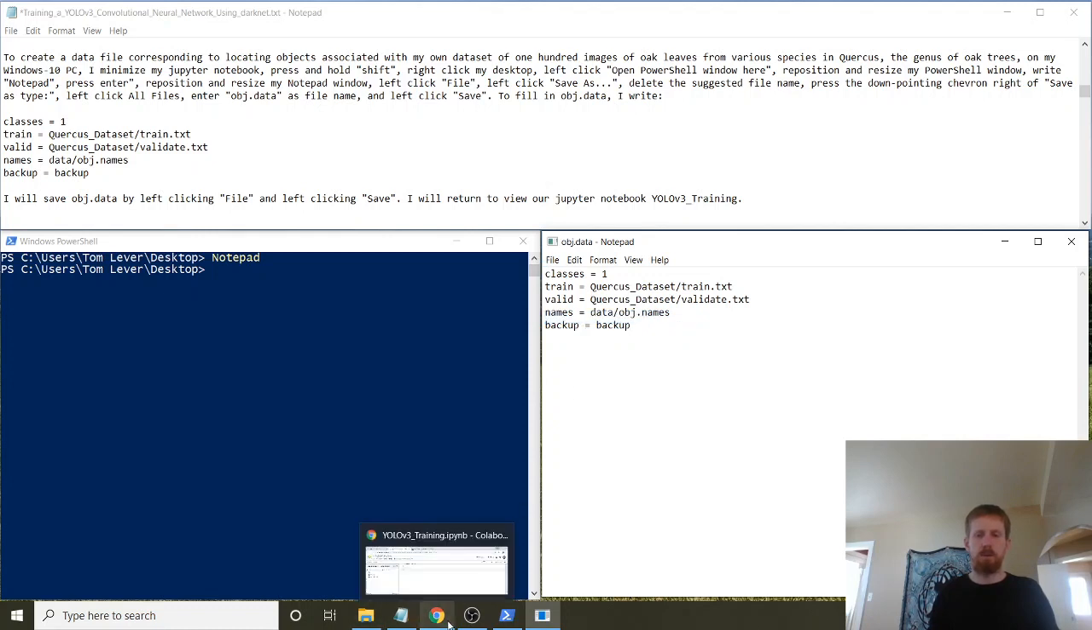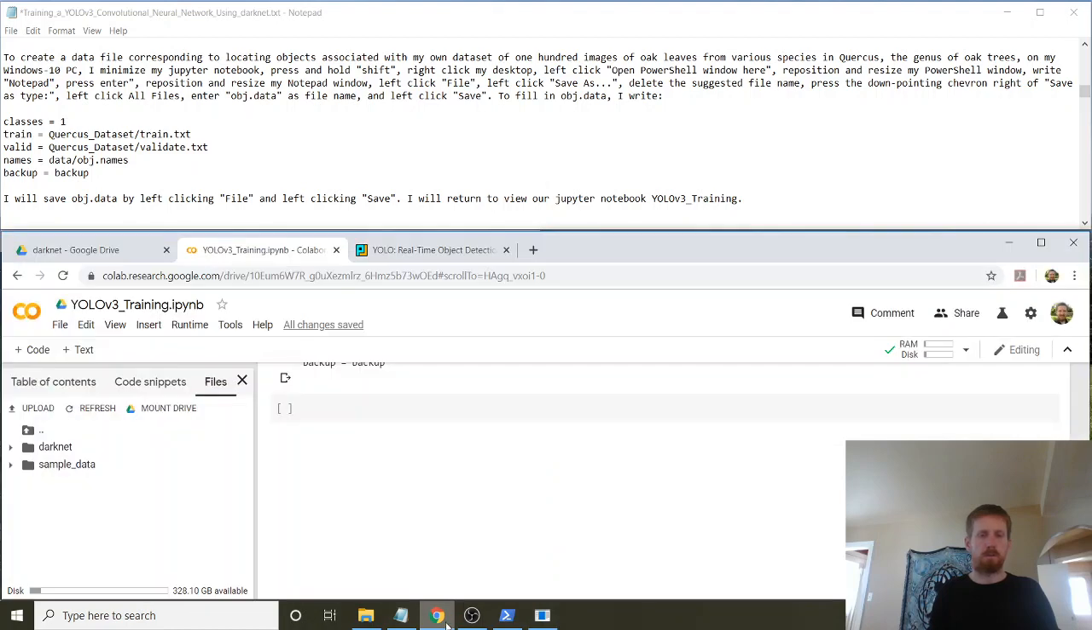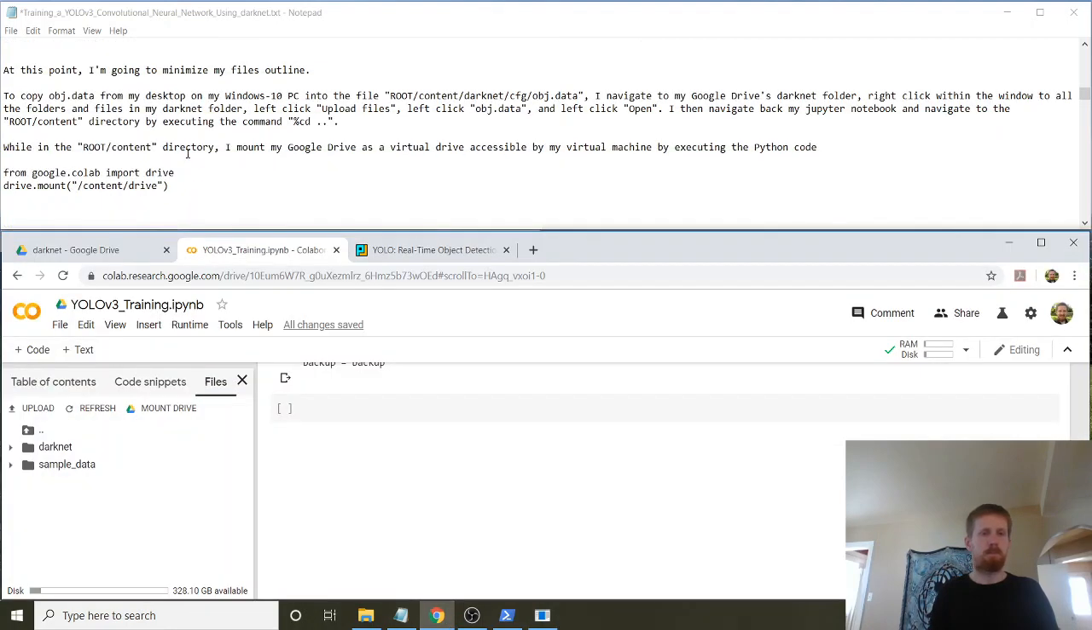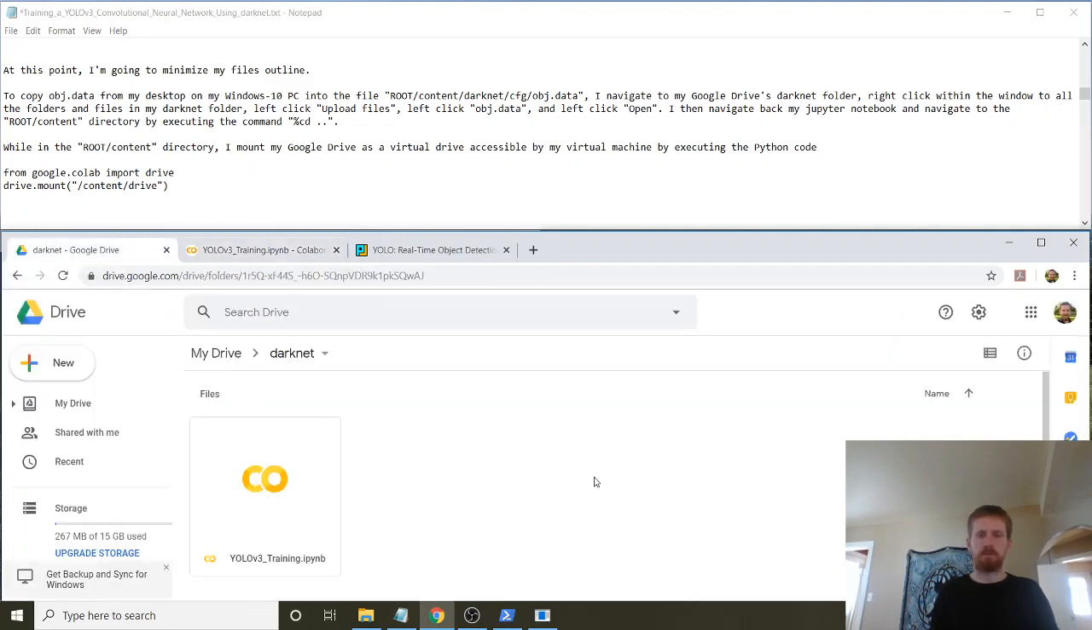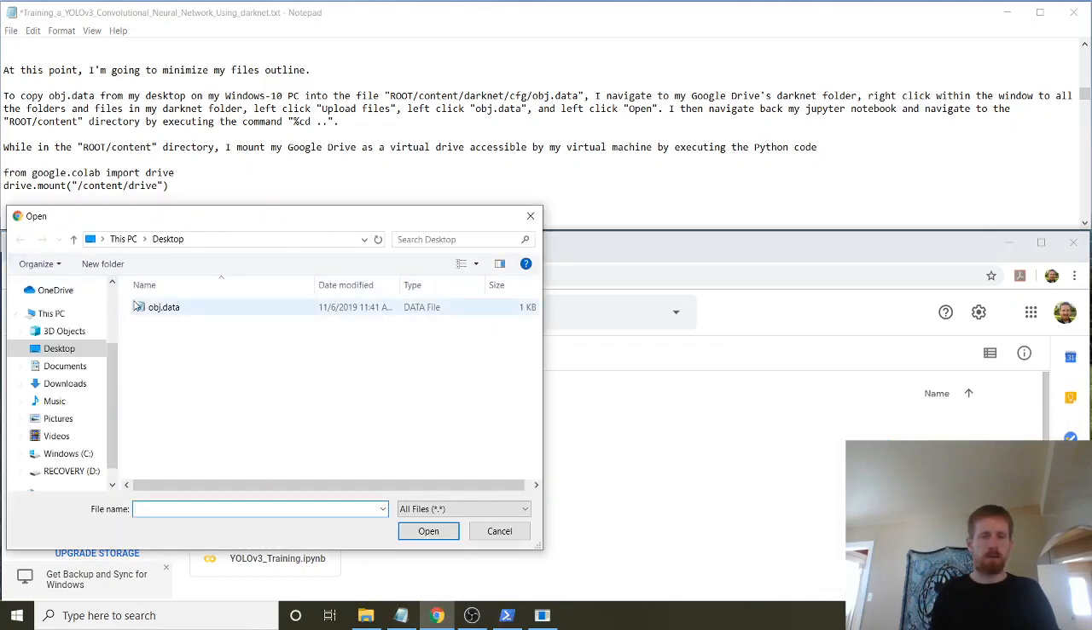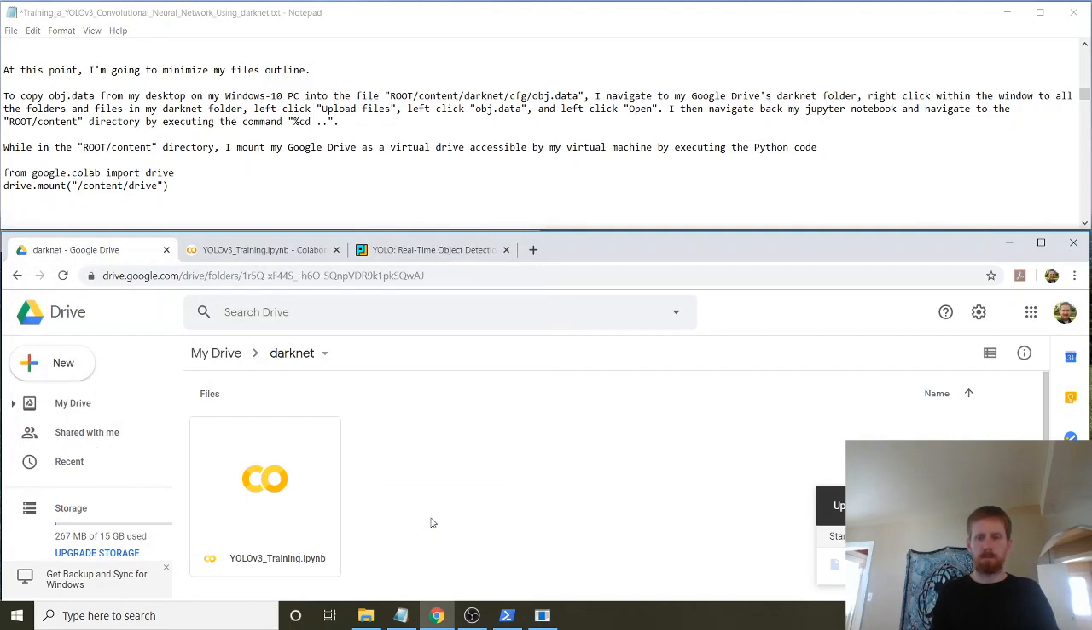I will return now to view our Jupyter Notebook YOLO version 3 training. At this point, I'm going to make sure my files outline is minimized. To copy object.data from my desktop on my Windows 10 PC into the file root content darknet configuration folder in the file object.data, I navigate to my Google Drive's darknet folder, right-click within the window to all the folders and files in my darknet folder, left-click Upload Files, left-click object.data, and left-click Open.